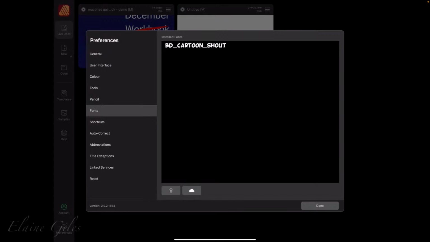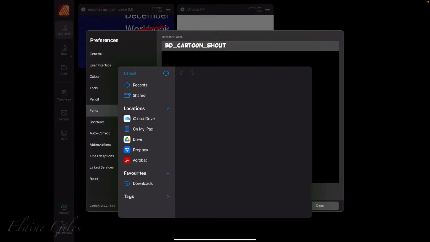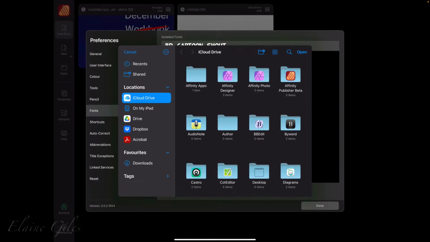But you can install fonts on your iPad. You do not need a third-party app, although there are third-party apps available if you choose to do it that way. So I could delete the font I've got by selecting it and hitting the bin, but I'm not going to because that would break it. Next to that, I've got the cloud icon. So if I tap on that, again, it uses the same dialog box.